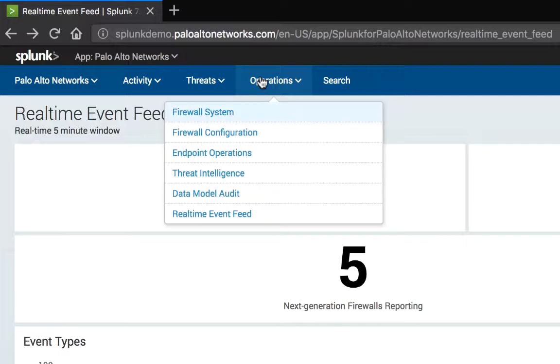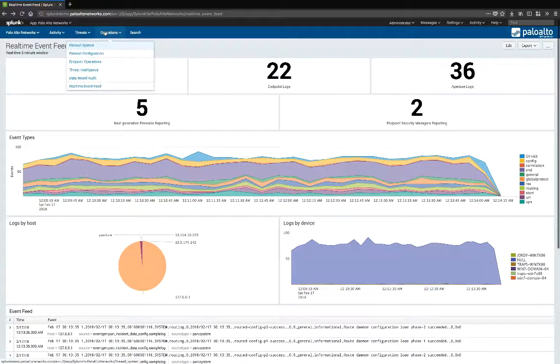We've added a few new dashboards here, one for viewing all the configuration changes on the firewall, threat intelligence auditing, data model audit, as well as all of the endpoint operations.